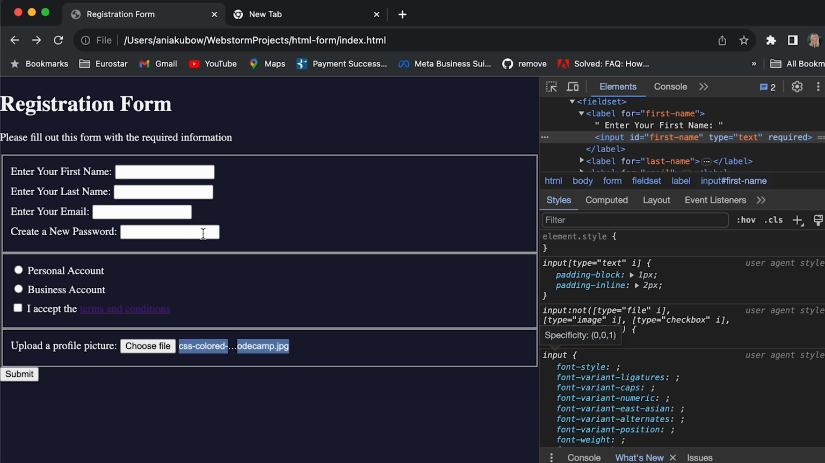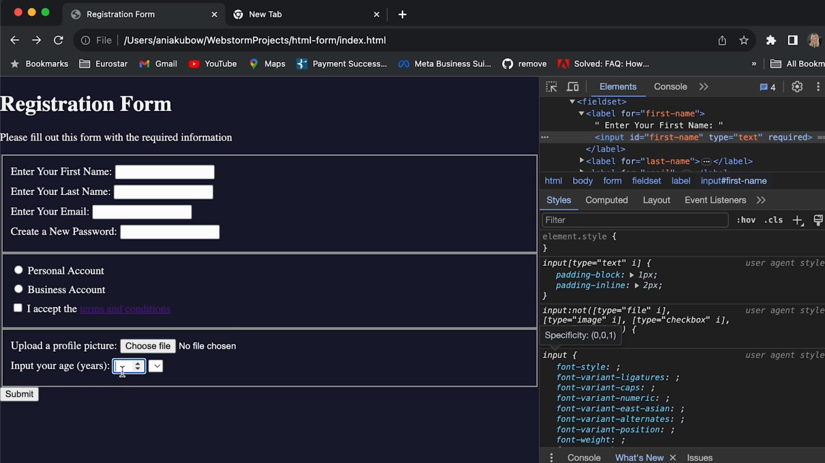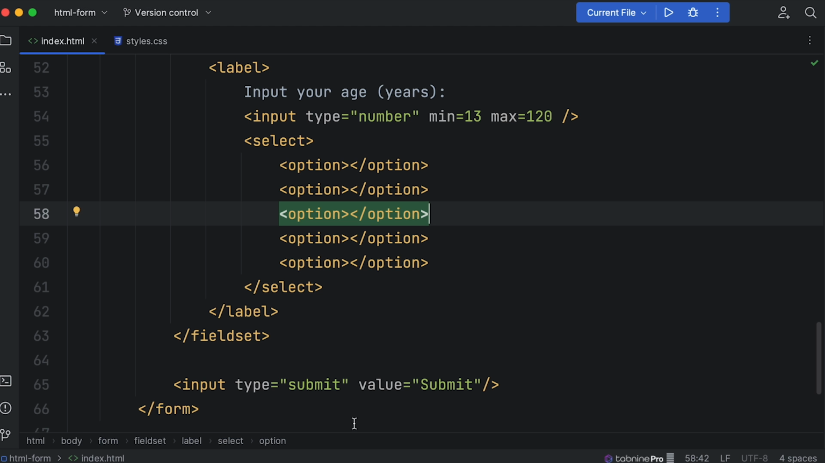Okay, so if we look in here, here is your input and age, and then we're going to have a drop down of things. At the moment, our options, we do have 5, but there's nothing in here at the moment. We need to continue.